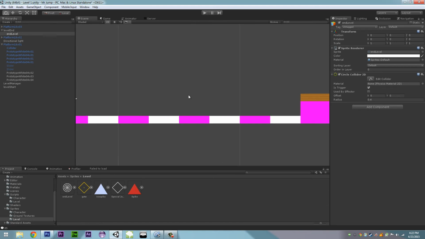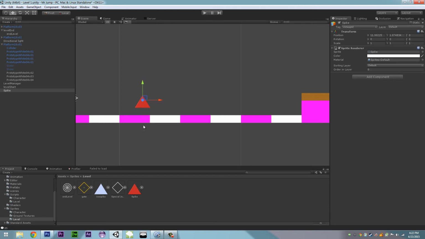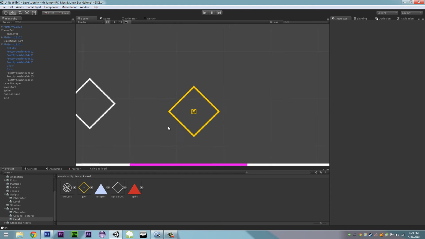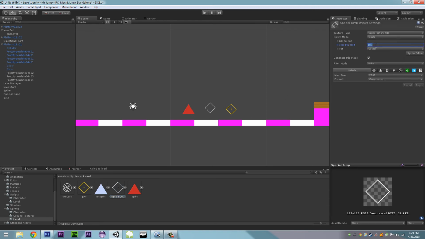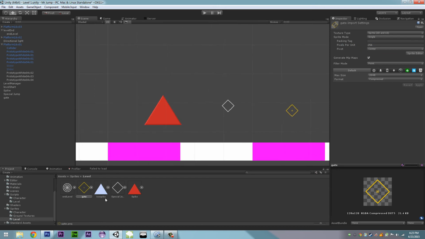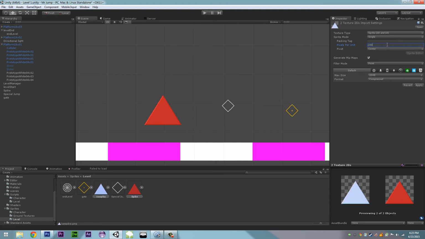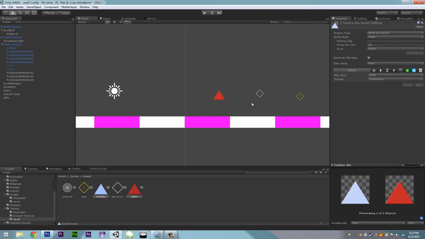Alrighty, and then we just want to pretty much drag these all on as well. Special jump and gate. Now these ones look a bit big for what they need to be, well, in comparison to the player, yeah. So special jump has to be, we'll just set it 64 for the moment. Sorry, 128, 256. Yep. And the same with gate, 256. And then spike and ice spike will be set to just say 200. Yep. Okay.